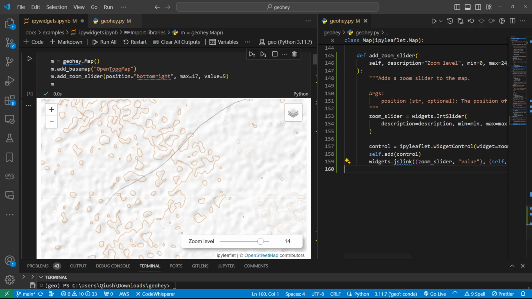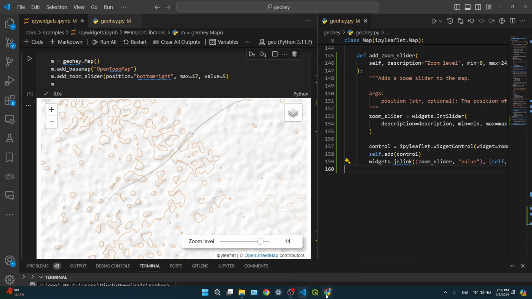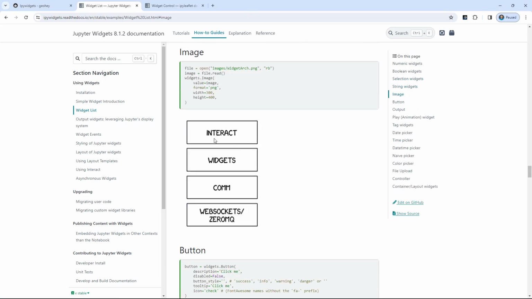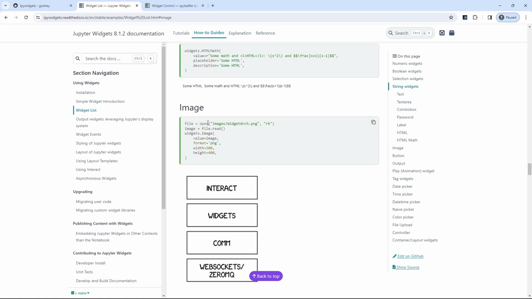And then let me show you one last example. There should be an image, for example, here. Look at this one, widget. And this is where you can actually construct an image widget. And then I can display the image widget on the map. This makes it really powerful because you can display anything on there.